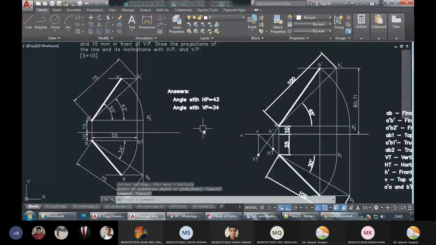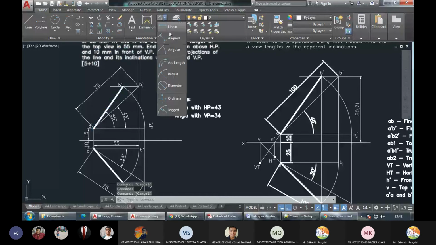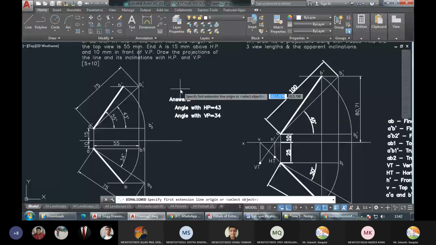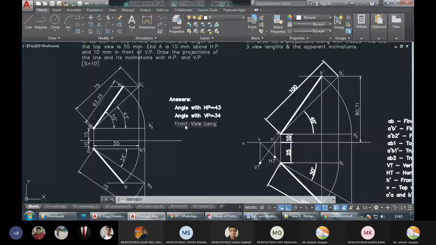Okay. So apart from these two, he may also ask you to find some other things like length of front view. So what is the length of front view? How to measure it? So go here in dimensions. We should not take linear dimension. We should take aligned dimension. And then you have to click on these two points. So what is the length of front view? Front view length is 62.25. That is the front view length.